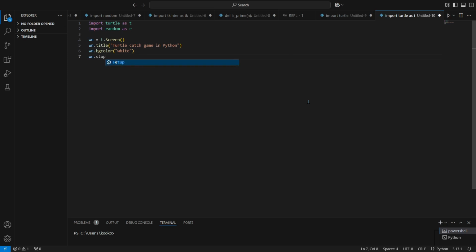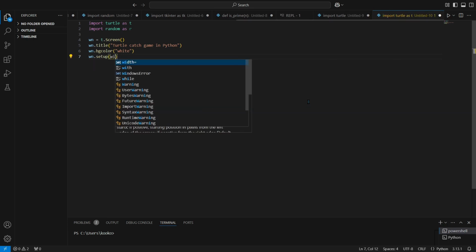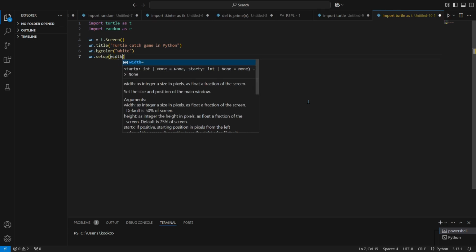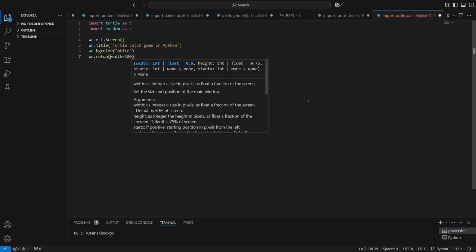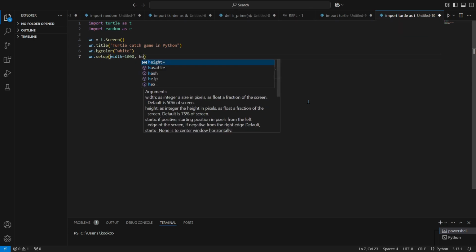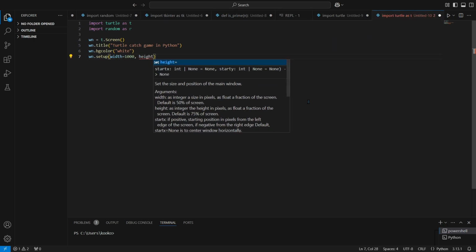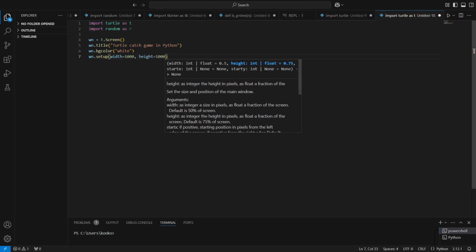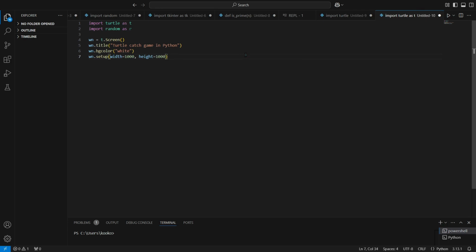Now we'll do wn.setup, and then we'll type width equals 1000, height also equals 1000. You guys can pick any size you want. It's basically the pop-up screen size and the range the turtle will move in. So that's basically what this does.